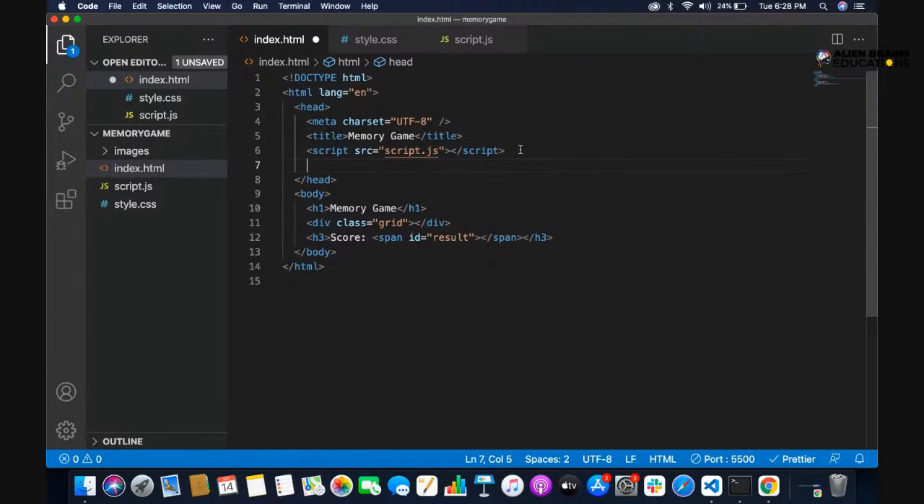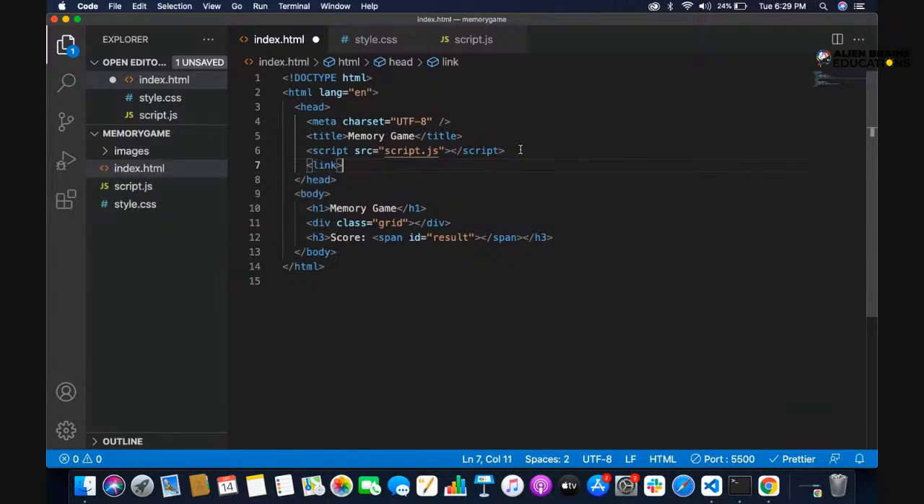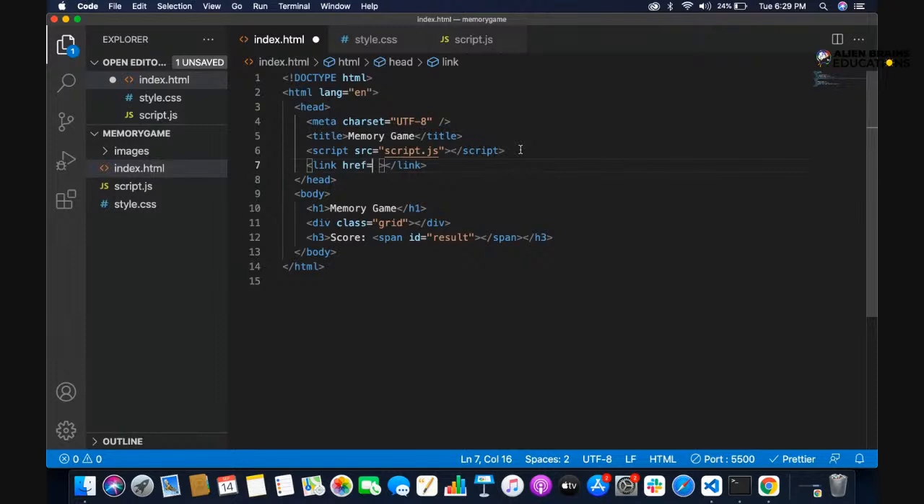So how will I link a CSS file? I have to use the link tag, and self close it. Now, to let the link tag know the path of that file, I have to use href. In this place, it's href, not script.js. So href, and I will add style.css.